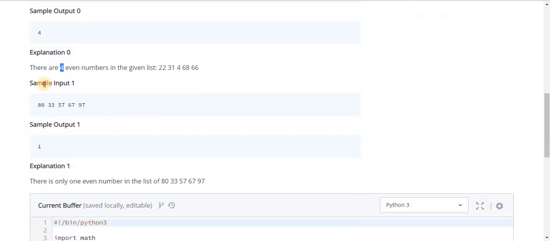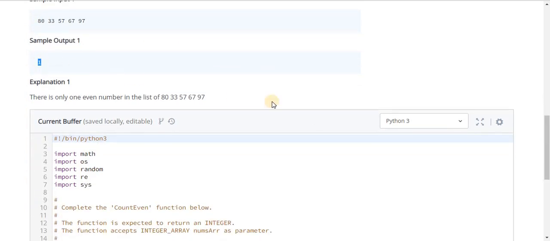Similarly, if you look at sample input number 2, here we are getting output 1, because it's counting the even numbers. So 80, 33, 57, 67, 97. 80 is the only number which is an even number. So that's why we are getting 1.